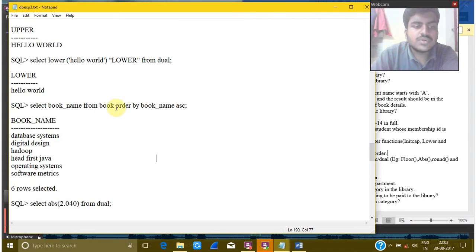So next is to display the books in alphabetical order. So we can again use order by. So select book name from book order by book name ascending.